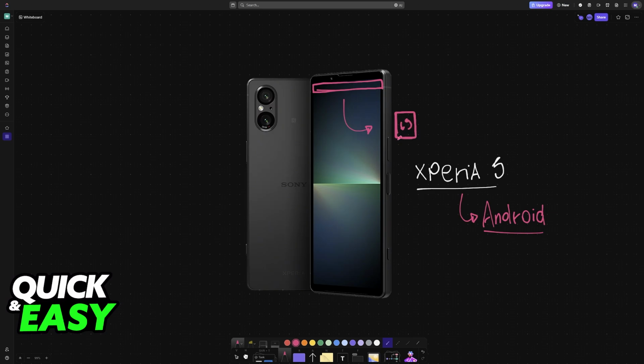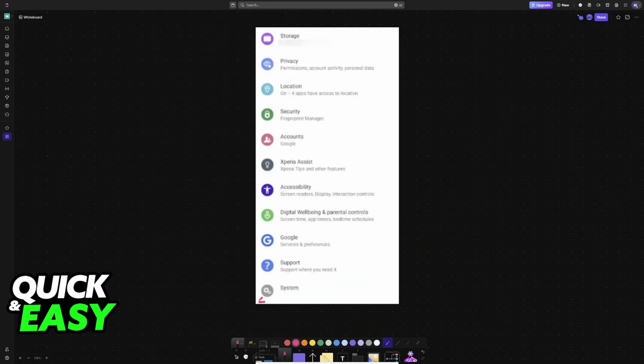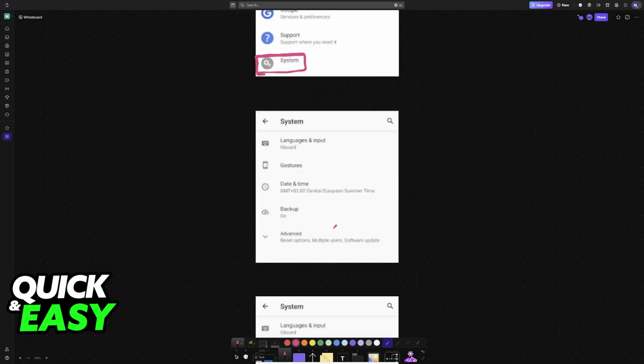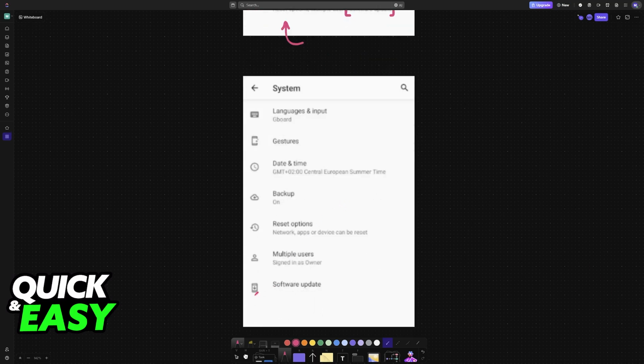But if you don't see anything similar to this, then go into the settings of your device, and inside of the settings, access the system category. Usually it's going to be close to the bottom. So choose system, and inside of system, you will find advanced. As you can see, one of the categories inside of advanced is software update. So all that you have to do is choose system, advanced, and inside of advanced, all the way down at the bottom, you will see software update.